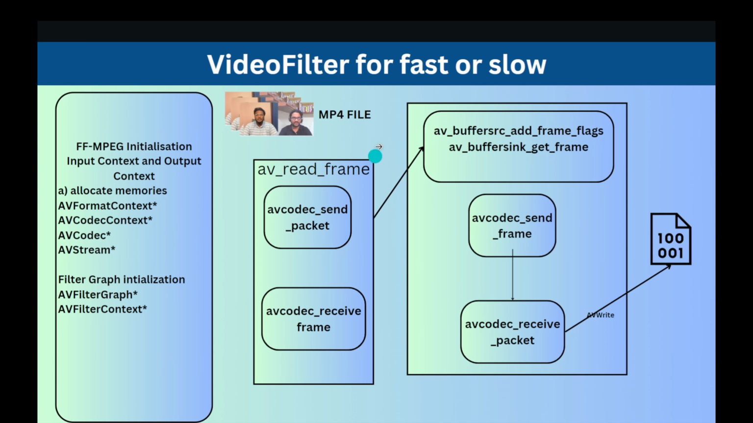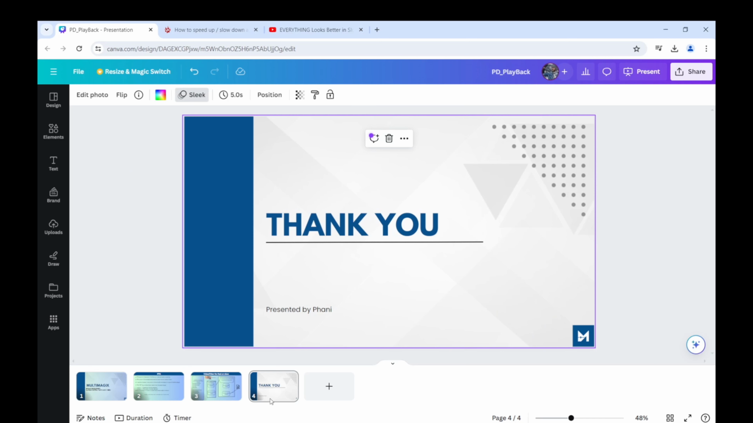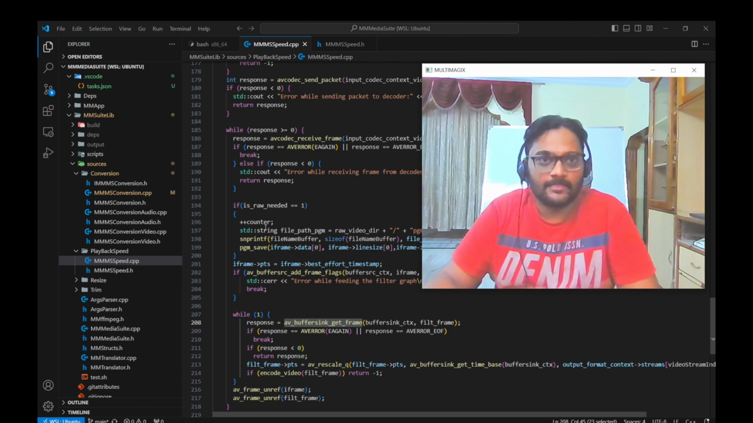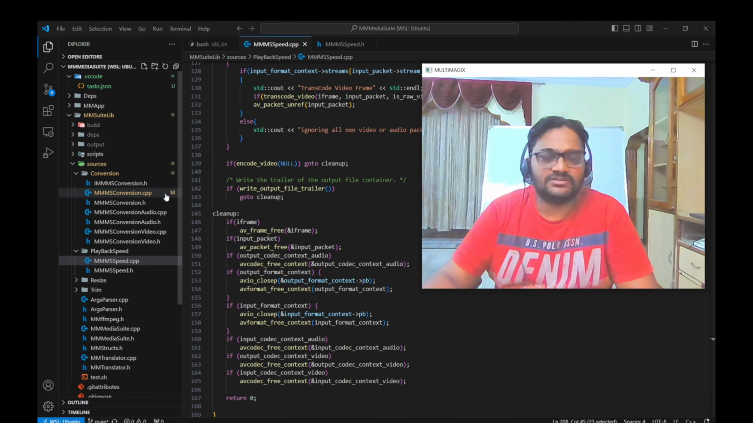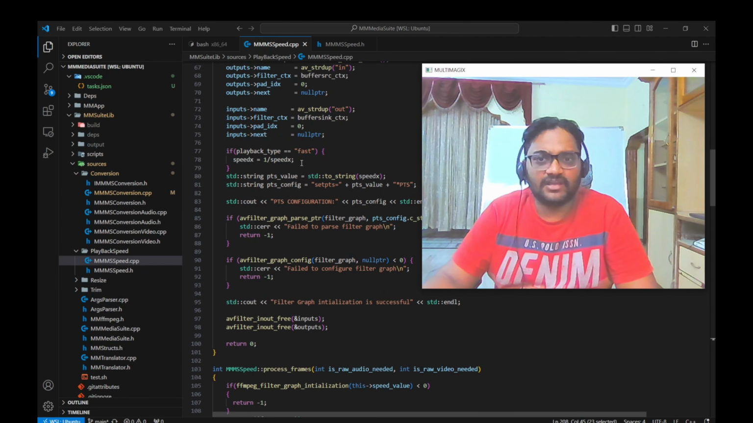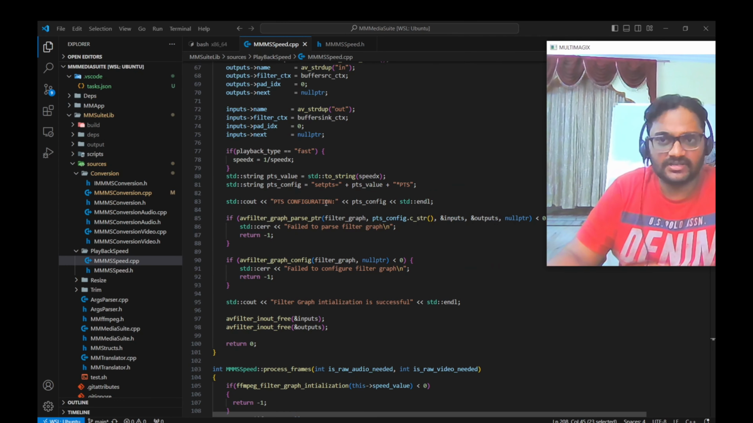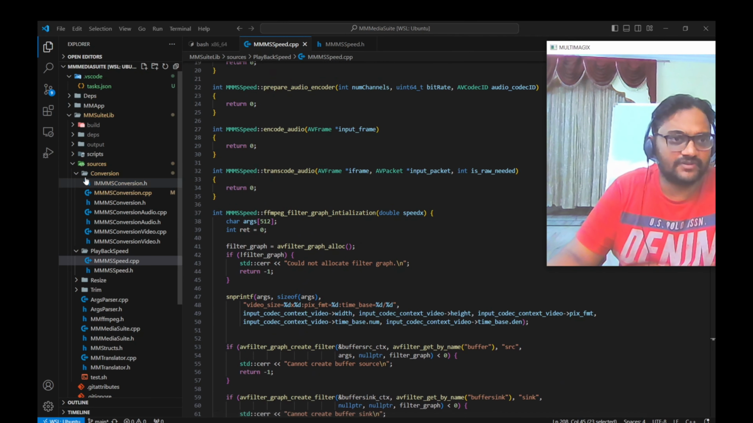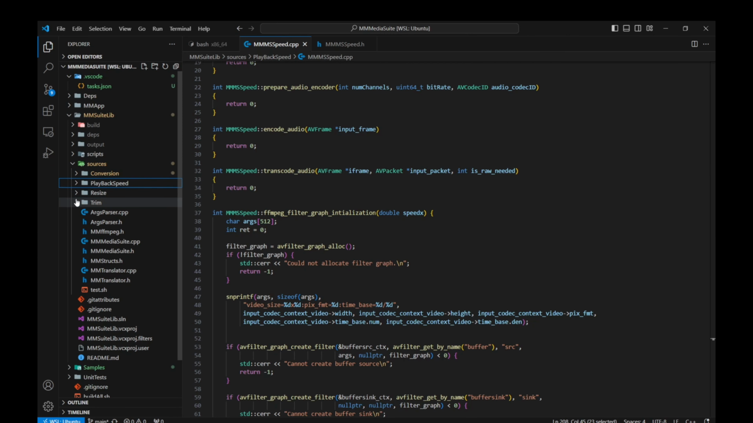Now let's go into the coding section. So this is my code, and this is our source code architecture for our product development, MultiMagix. On the right side we have the list of features. We have conversion features, and inside conversion we have a lot of things: playback speed, trim, resize, and now we are discussing the playback.